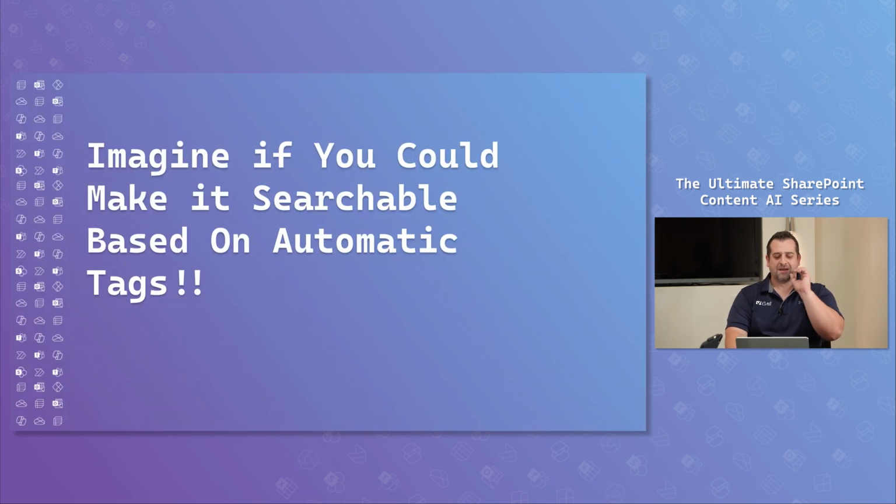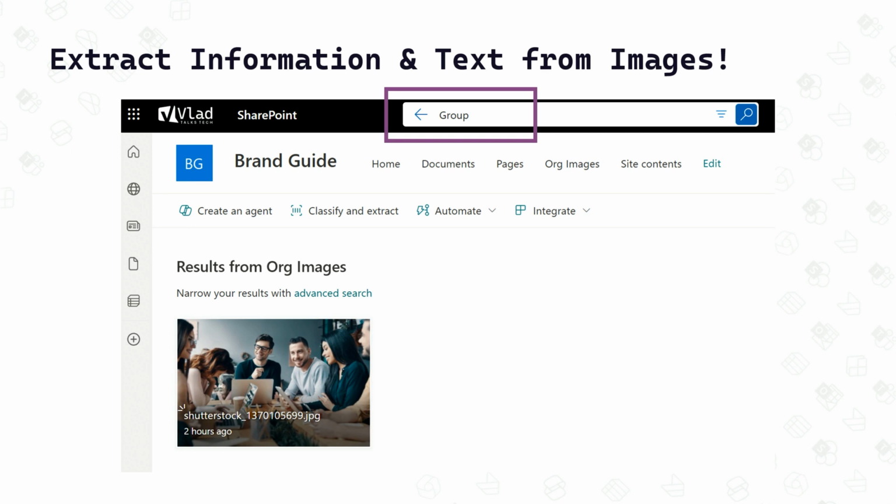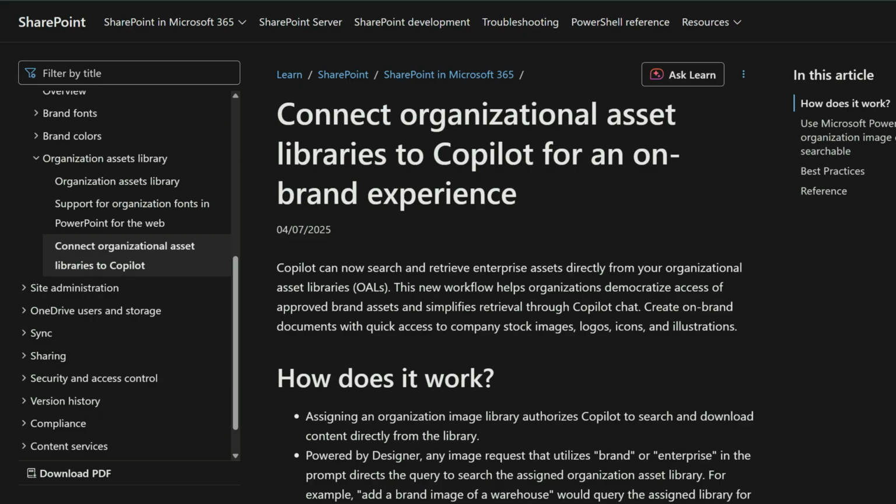Copilot. Imagine if you could make all your images searchable based on automatic tags. Wouldn't that be awesome? With the image tagger part of SharePoint Content AI, you can now extract information and text from images. And not only will it make it searchable, like you see over here where I search for group and I actually have a result, but also Microsoft now allows you to connect Copilot to your organizational asset library.